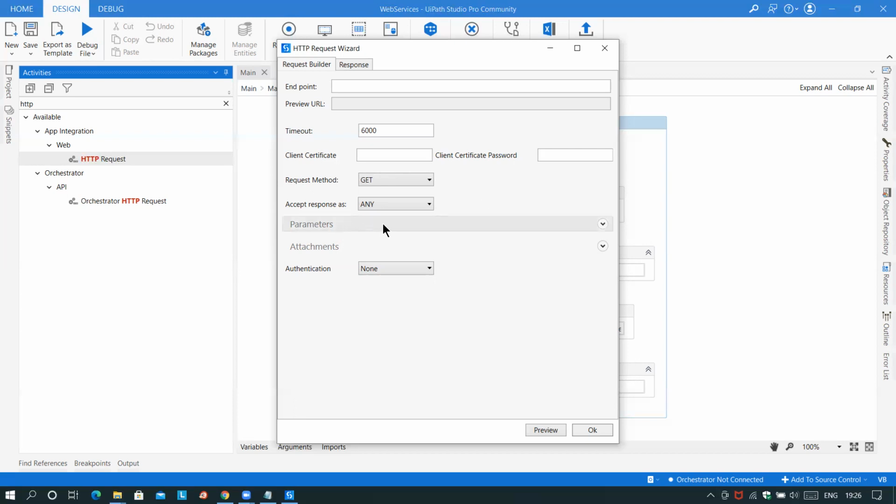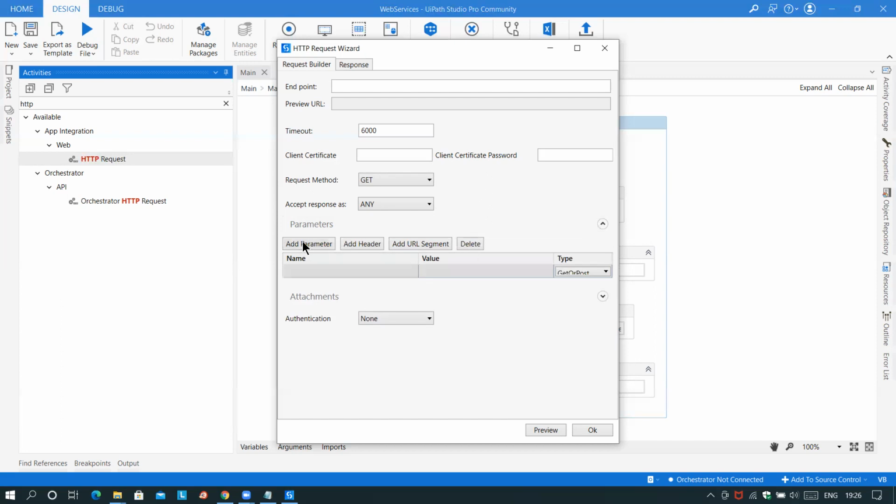After that, we just have to add the parameters. Right now, click here and then add parameters. Click on add parameters and click on add headers. Whatever required argument you want to pass, you have to select it here. You just have to give the argument name and then the value. And here it is called get or post type. Finally, click on OK. This is the HTTP request activity.